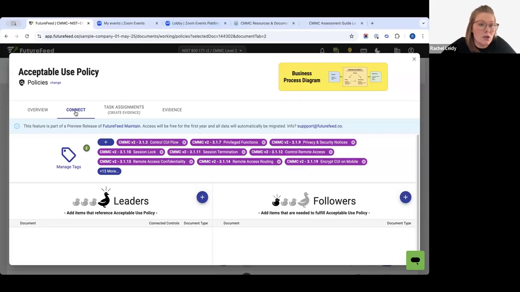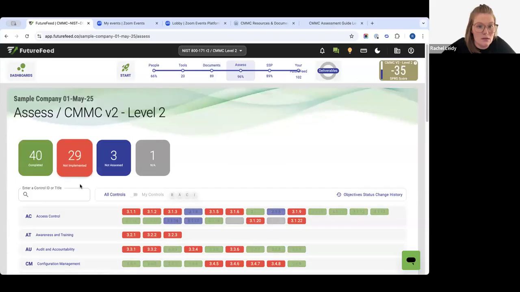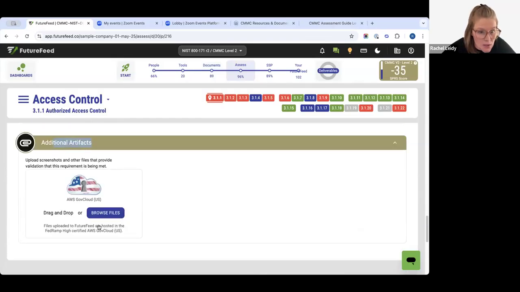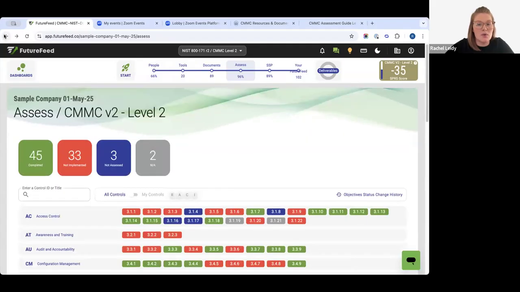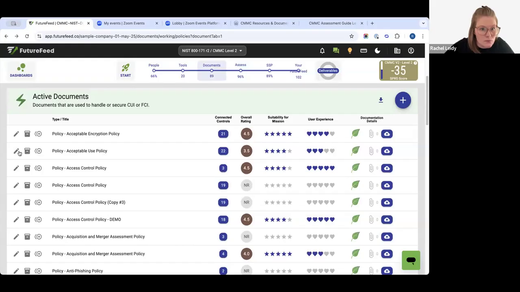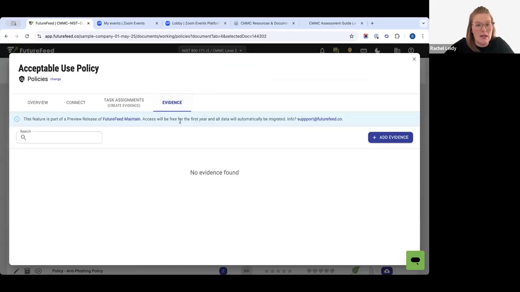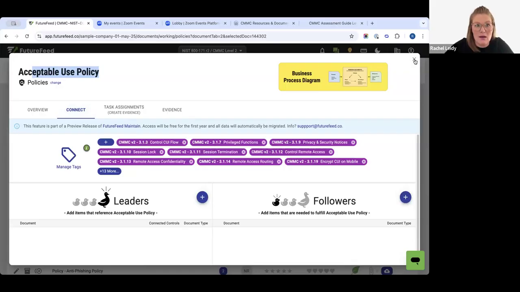So they're going to want to see evidence of an acceptable use policy that's been signed. And you could go under all 13 or more of these controls, and way down under the evidence area, upload that signed AUP. But if you did that, you'd have to upload it 13 or more times under each control, versus if you upload it here under this evidence section, you only have to upload it once. And now that evidence is associated with the policy, and it's associated with all these controls.